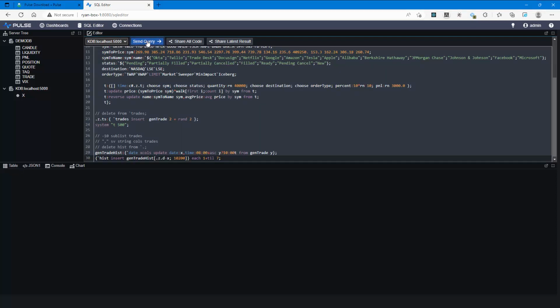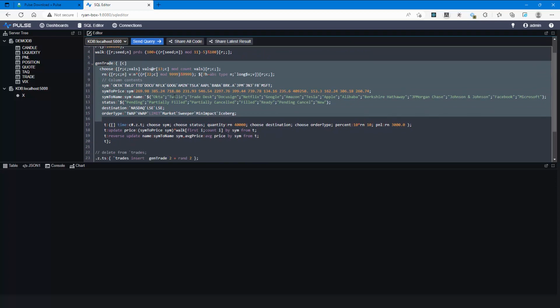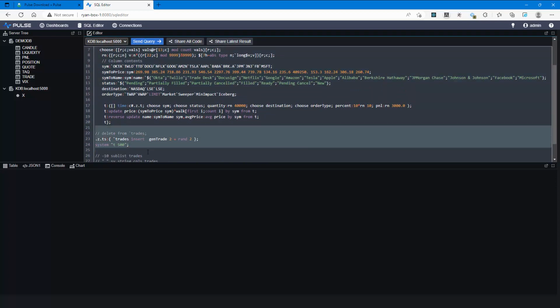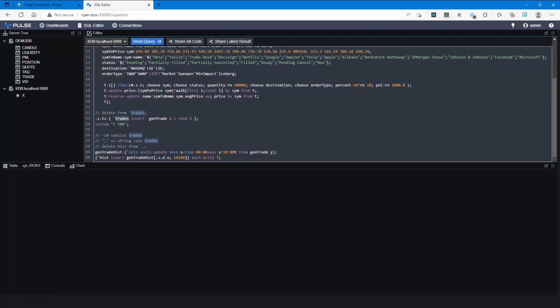I then click send query, and it will create the tables trades and hist. So you can see here there's a generate trade function which generates new entries, and on a timer I'm inserting those new entries to a table called trades. I've also generated a historic table called hist of trades for the last week.